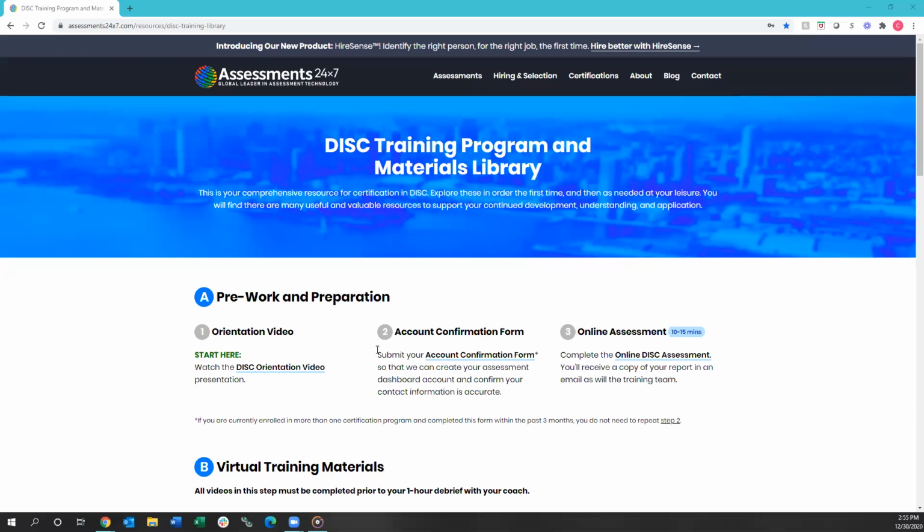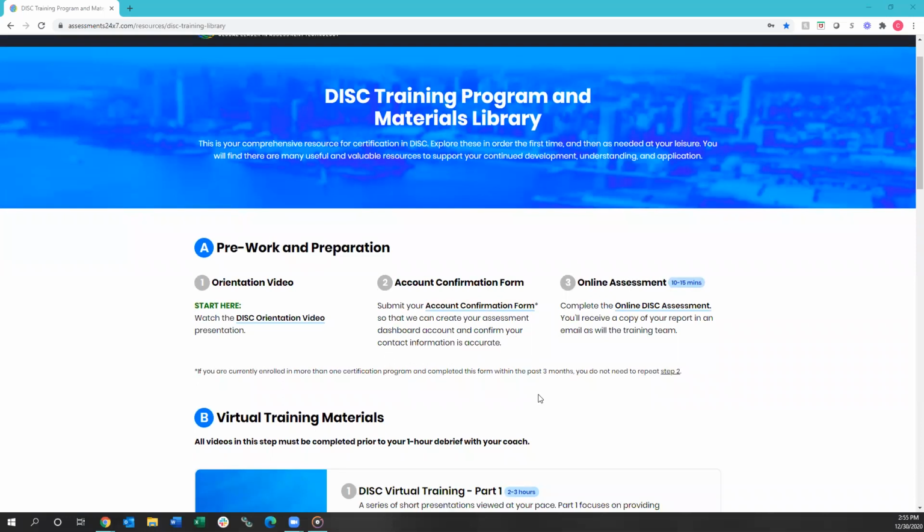Your next step after watching this orientation will be to complete the account confirmation form. We'll use this information to create your assessment dashboard. If you already have a dashboard, we'll use it to ensure that we have the most up-to-date information on your account. If you've signed up for multiple assessment certifications, you may have recently completed this step.